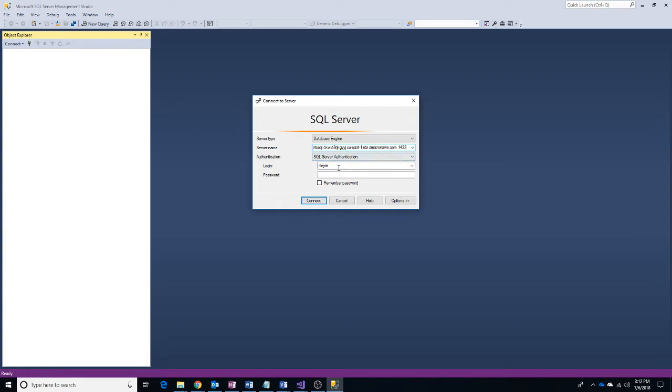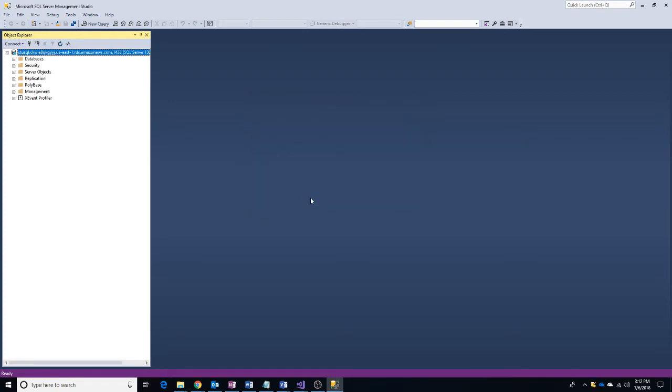Now, your login name is your OTC username, and your password is either your OTC username or your number part. So if you're an OTC employee, it would be your OTC username. If you only have a student account, it would be the number part. I'm going to connect. And there's an update. That's okay.